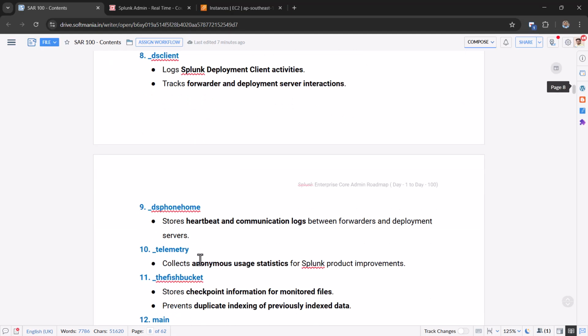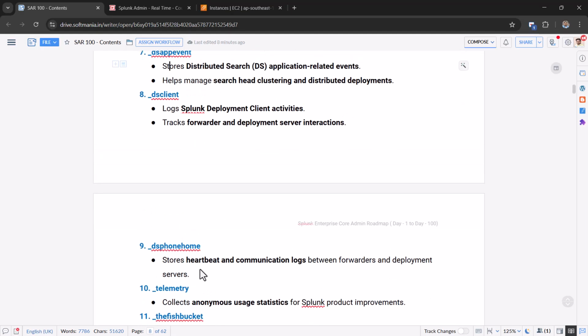And DS phone home, so the heartbeat and the communication logs. Every 60 seconds, or based on the interval you specify, by default it is 60 seconds, the clients or forwarders communicate to the deployment server. That is what we call a heartbeat. Every 60 seconds there will be a communication, a phone home we say. So that phone home related information gets stored here.